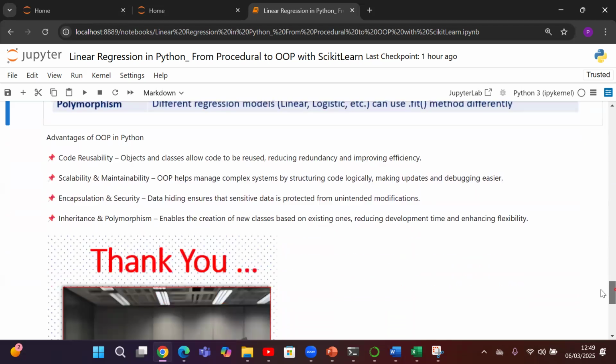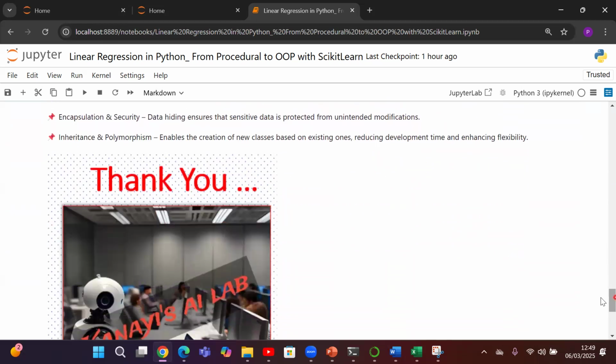So that's it for today's session on linear regression using Python. We covered both procedural and OOP approaches, and why Scikit-Learn or sklearn makes things much easier.